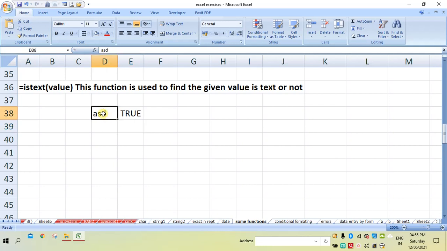Suppose if I write here some number, say 45. 45 is not text, so it will give you false. Suppose if I write another number, 78, now also I will have false. Next I will write one more text, CDSX. This is also true because CDSX is text. So this way we can find whether the content of a cell is text or not.